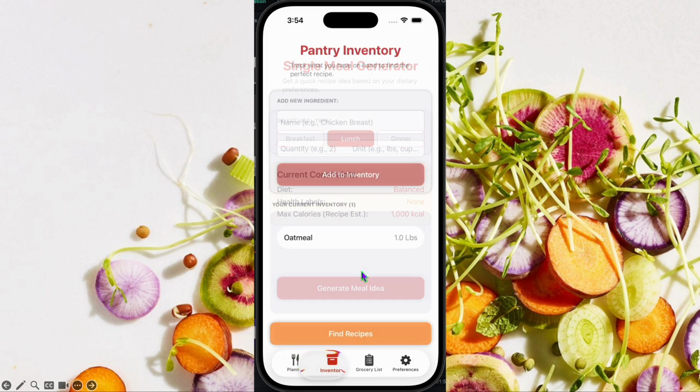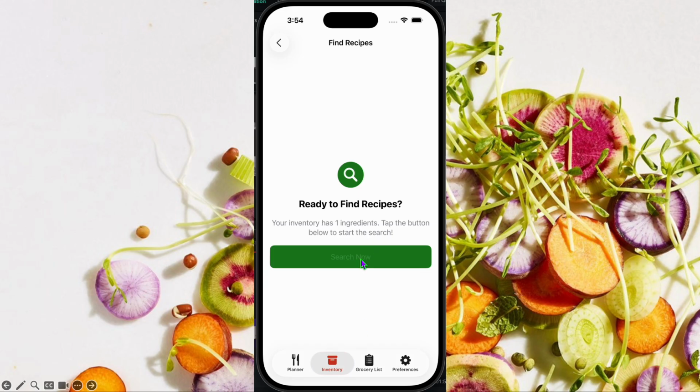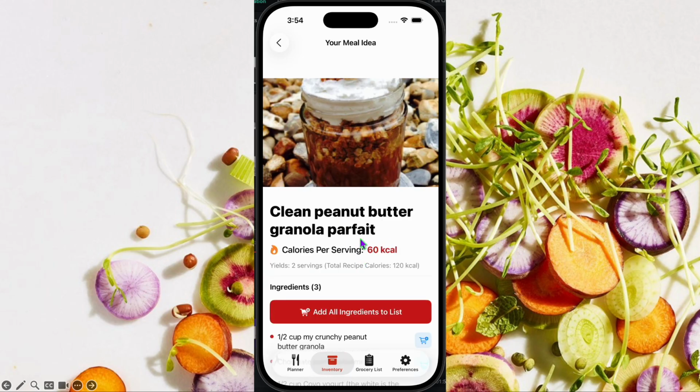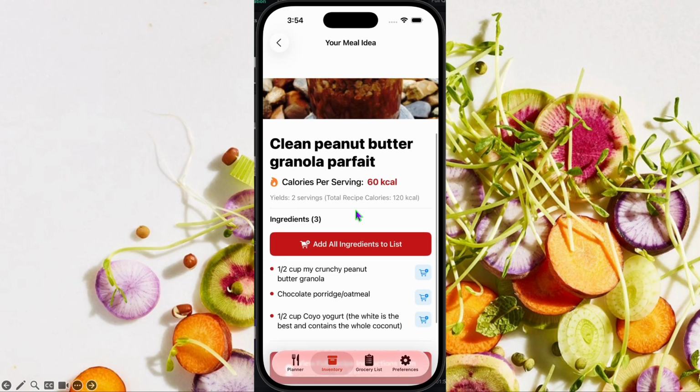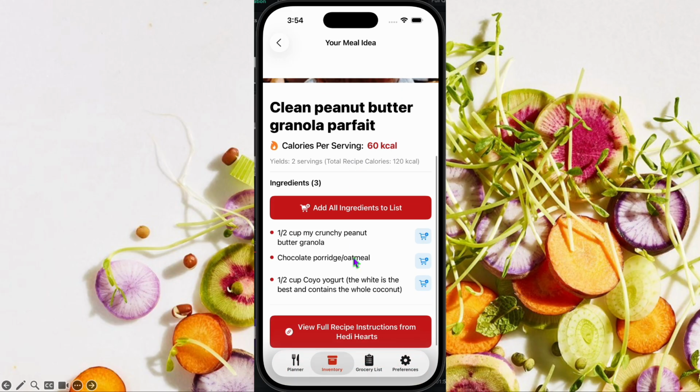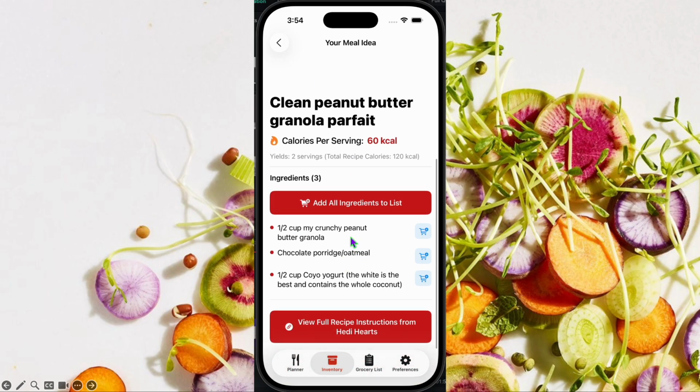Also with the inventory, let's say there's oatmeal, find. Here is a clean peanut butter granola parfait that has oatmeal. Also on here, the current recipe, here's the sample.